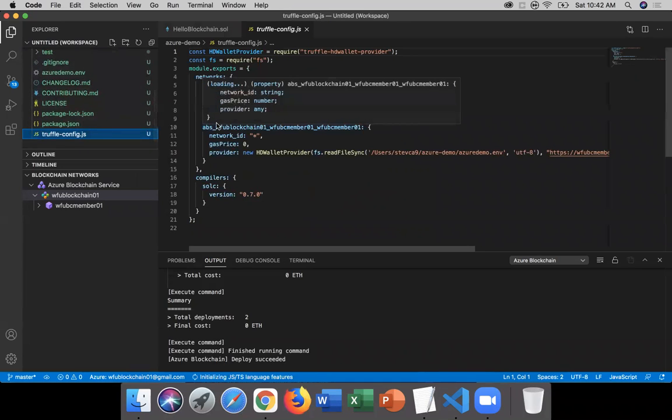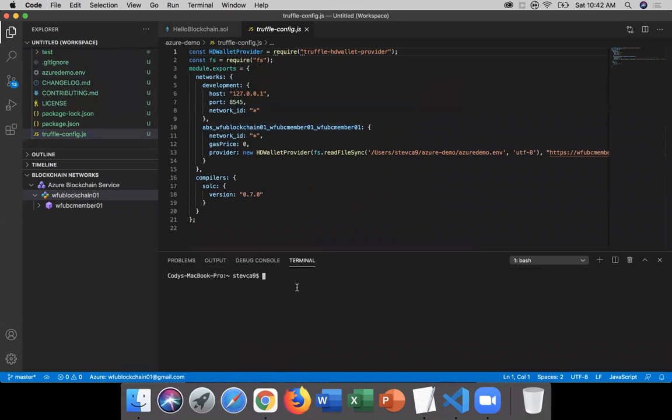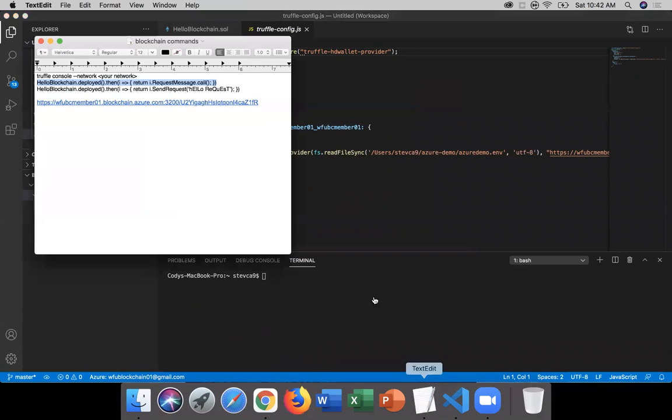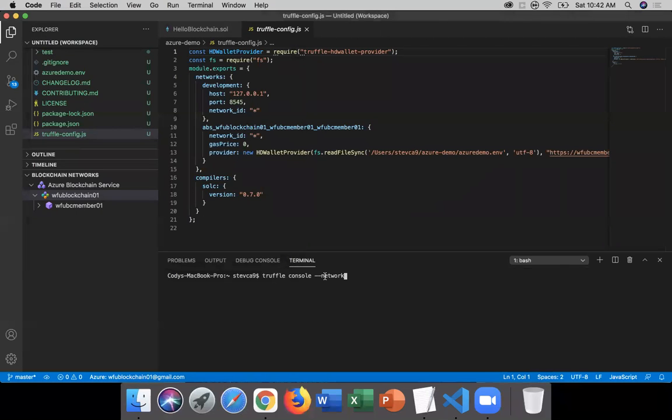because before we deployed, we had 2 different options to choose from. We had a development, and we had our blockchain member. So we're going to use our terminal to actually connect to that blockchain member. So these commands are also in that document, but you'll want to do truffle console --network space, and then copy and paste your blockchain member string here without the colon.